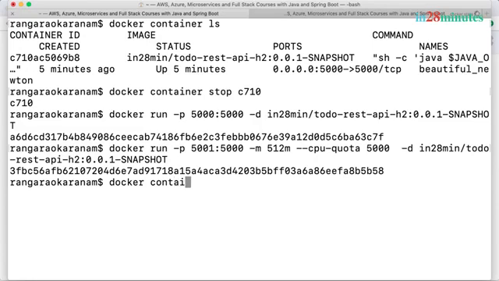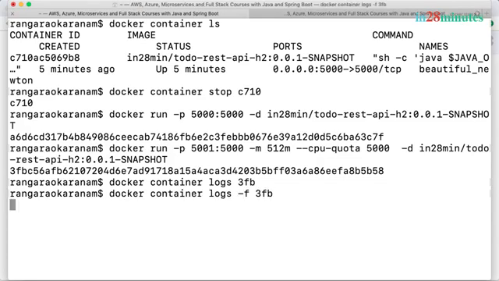If I do a docker container logs, and say 3FB, actually I should have said -f 3FB, you can see that it's hardly doing anything at all. So what I'll do is I'll give it a little bit more CPU.